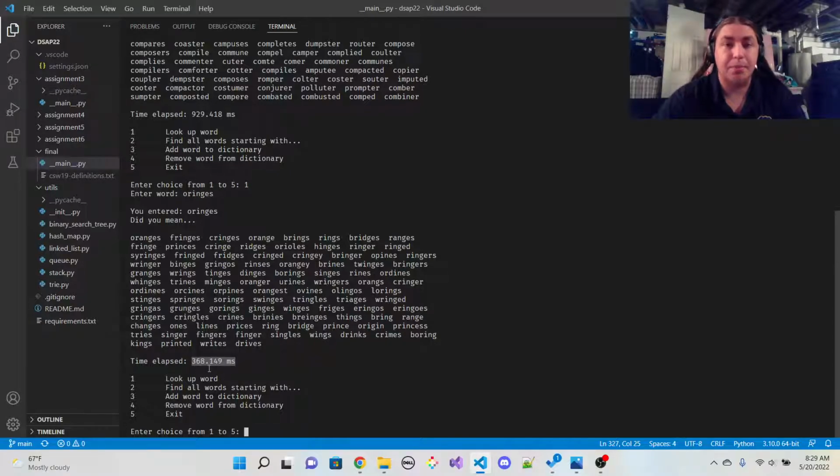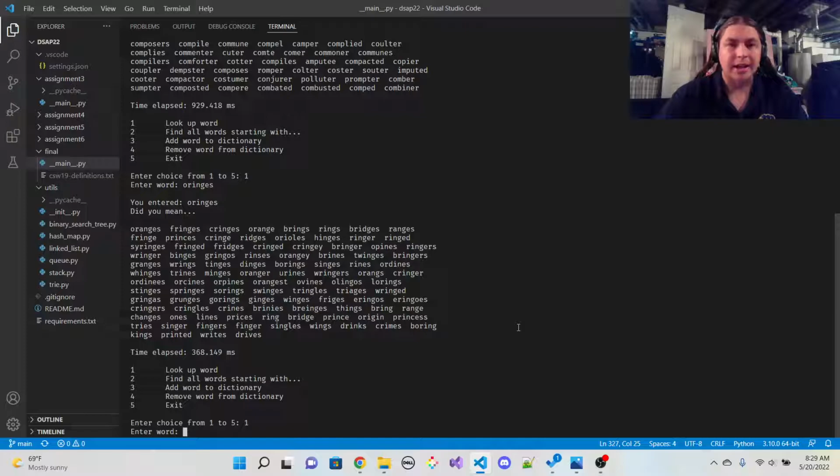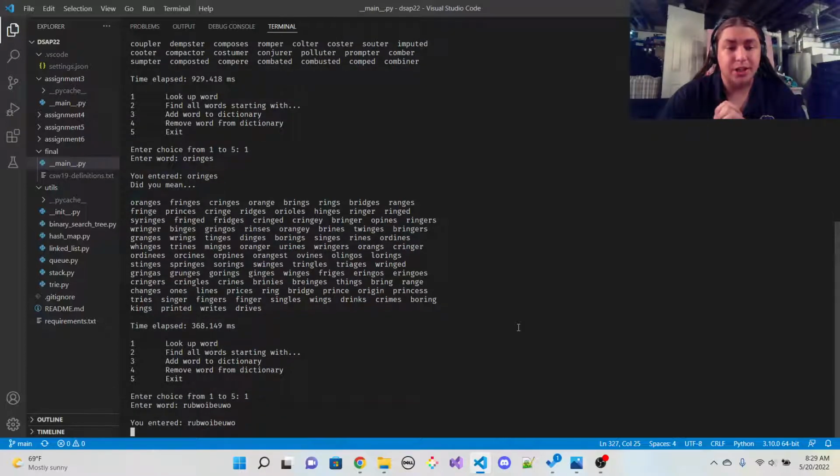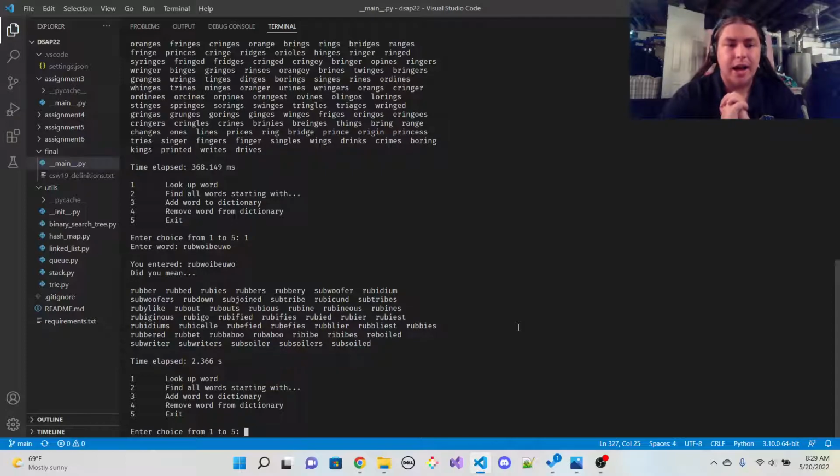368 milliseconds. That's 2.368 seconds. And what I've found is I've had a lot of fun testing this out, and I like testing it out on just random gibberish just to see what it does. So this doesn't really make sense. So it took like 2.366 seconds to find these examples of close words. But apparently the closest word to "rubwo" is rubber. It could have also been rubbed, rubies, rubbers, rubbery, subwoofer, rubidium, and so on and so forth.